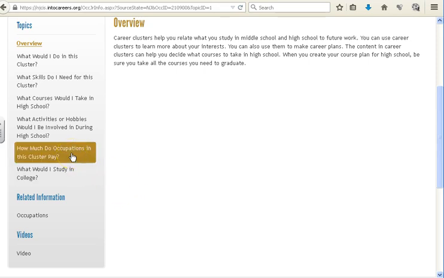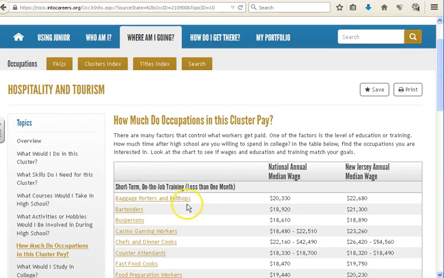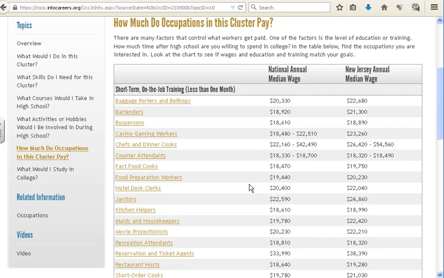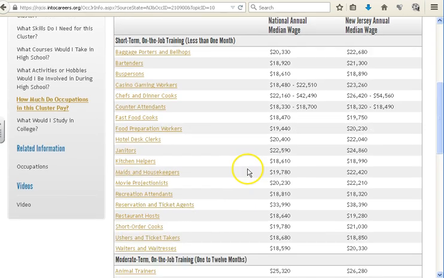What might be helpful is how much do occupations in this cluster pay? Because then we can get an idea of what type of training is needed for the occupation. And this will help us understand what types of education might be needed. So for example, I might be interested in being a restaurant host.